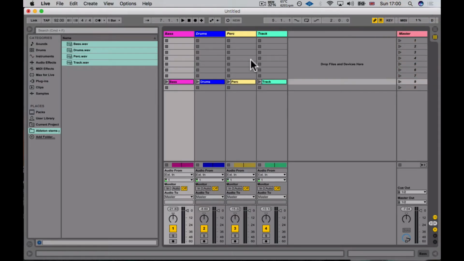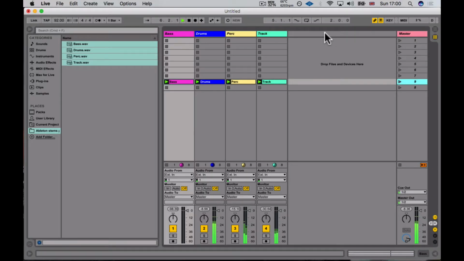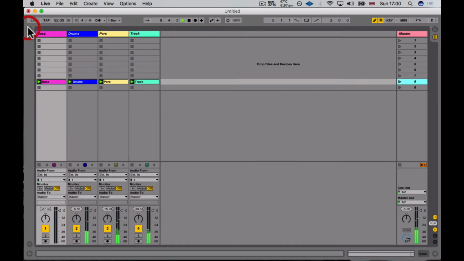But what it's done is it's turned that highlighted section, the loop window, into loops for all the individual WAV files there. So if I press play on this scene here, it will just loop this round indefinitely. So what you've created here is a scene.